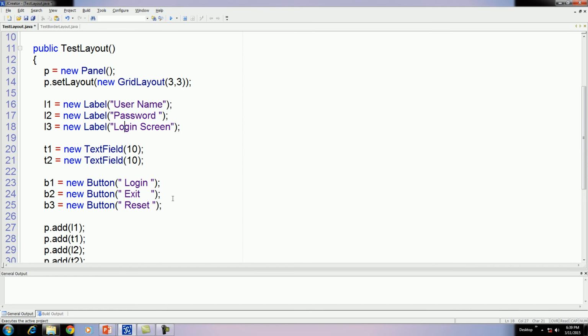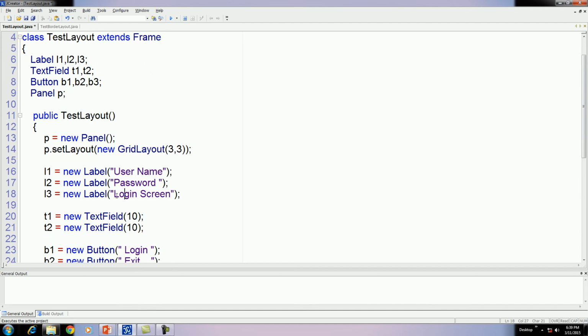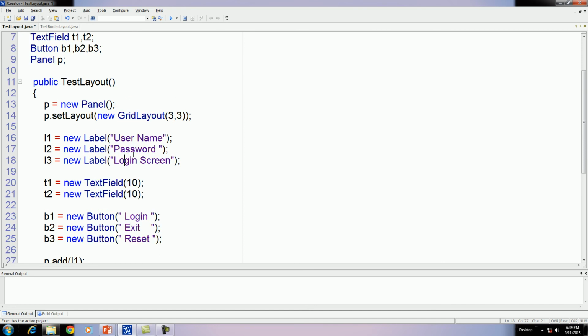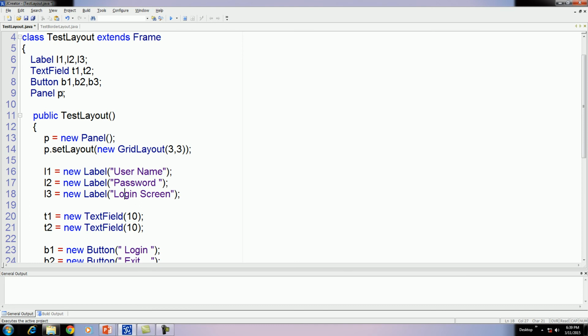Then for setting your controls you can use only a single layout to a single panel. But if you want a multiple type of design or you want to place your control in multiple manner, then you can use multiple panels. Then here use P1 and P2.